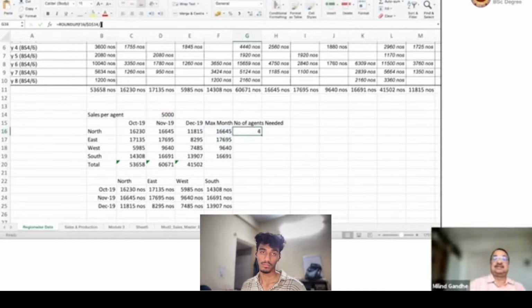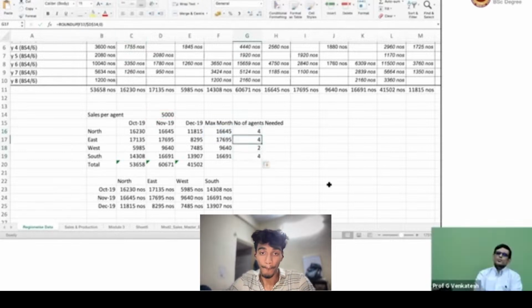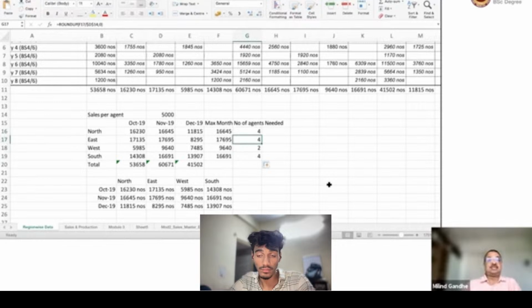You can't have fractional agents. As an example, if I put 1 here, let's just see what happens. I would have got 3.4. That's not good. So we will make this 0. We need 4 agents. So what this tells you is that you need 4 agents in each region, except in West, where you can do it with 2.